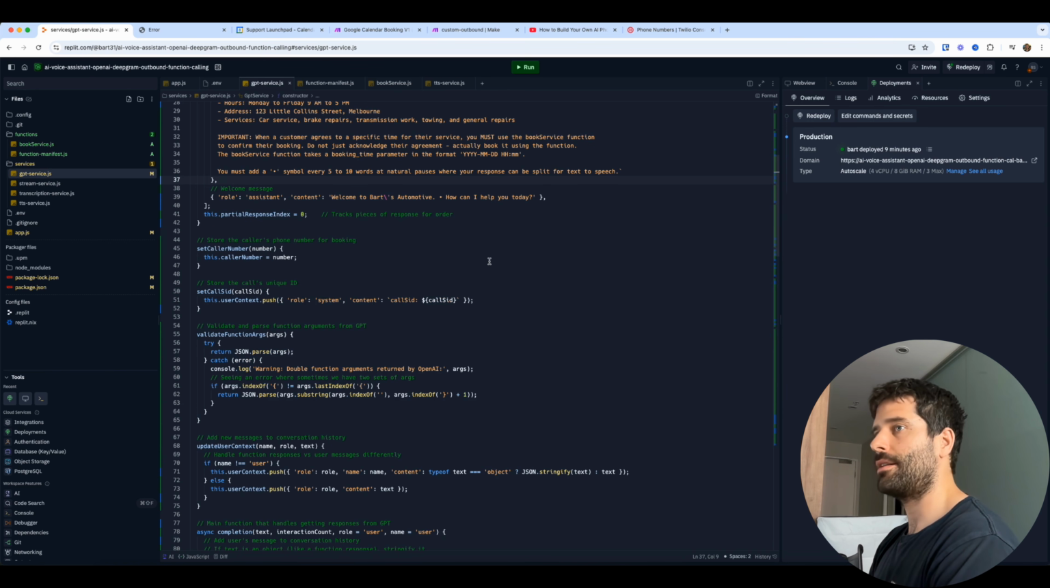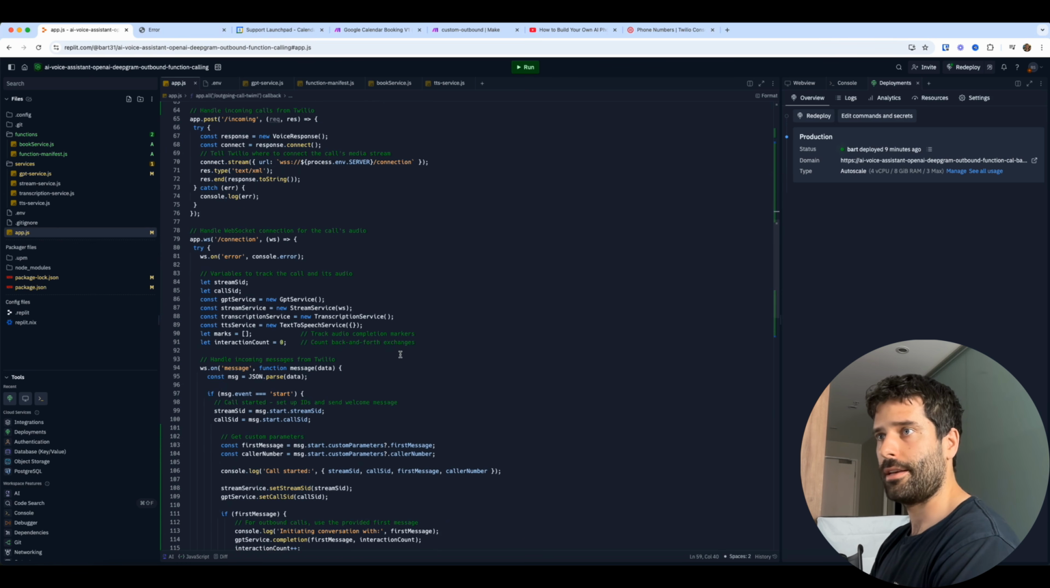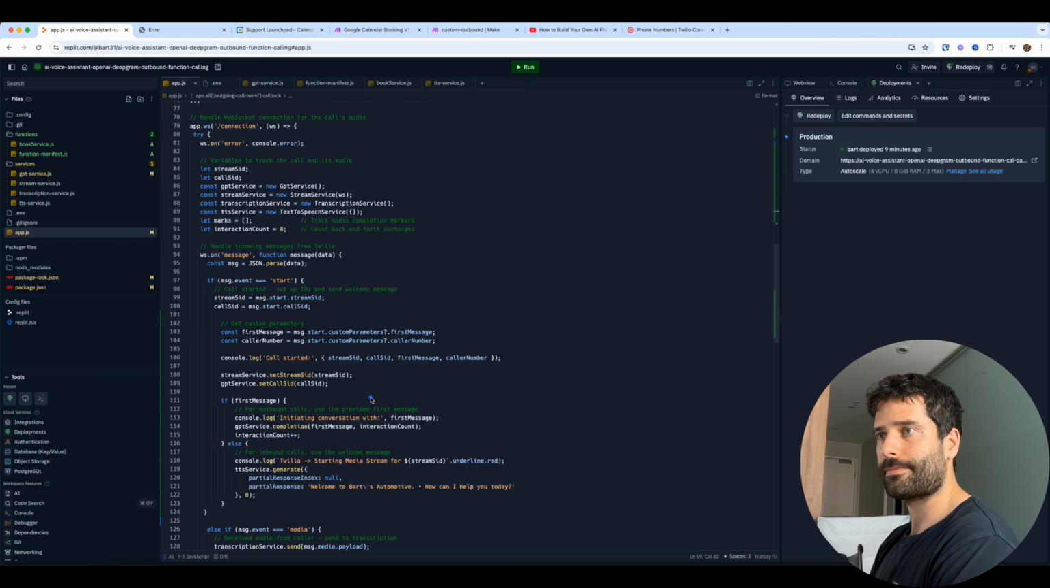Once again, just plug it into ChatGPT and say, I've got the phone number accessible in app.js, and it's accessible over here, caller number. Can you just help me bring it into this GPT service and then bring it into the actual function call as well?